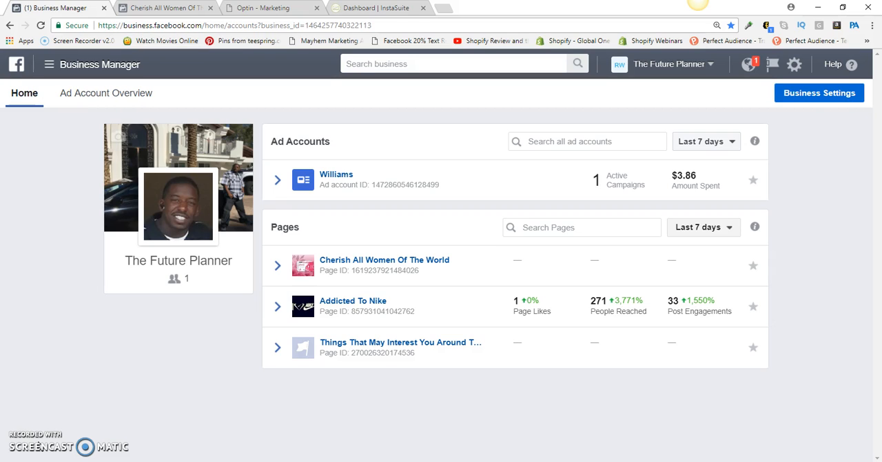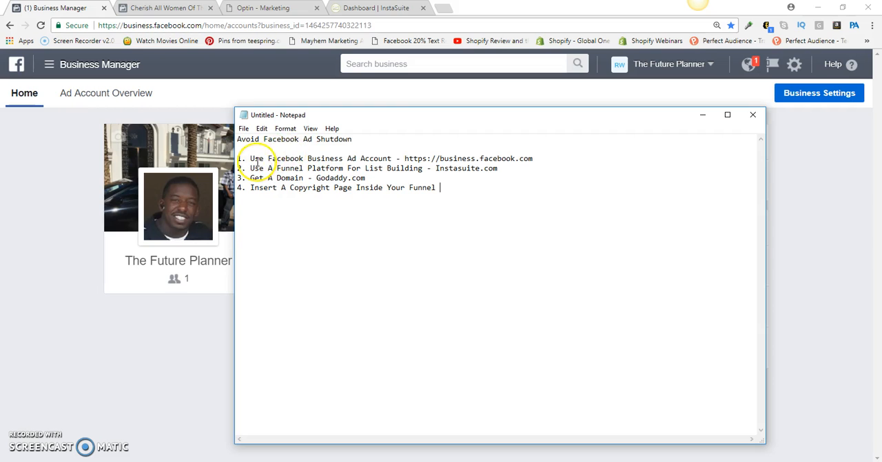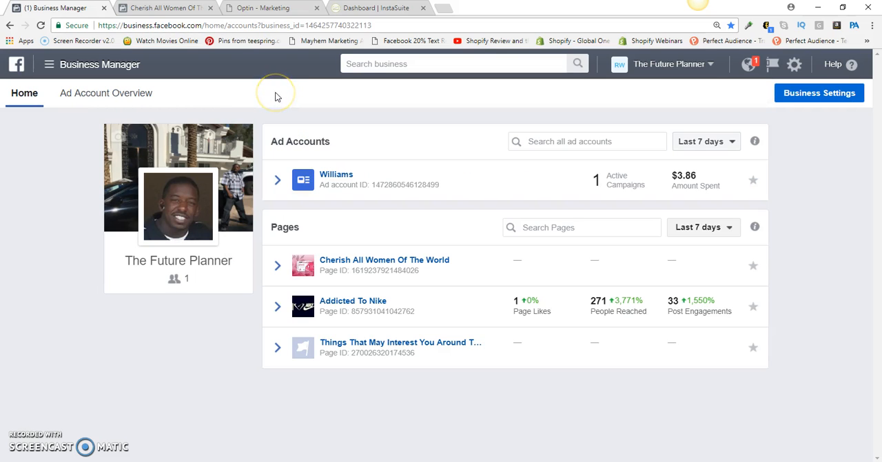So number one, there are basically four of them. Number one, you want to use a Facebook business ad account. Go to business.facebook.com and create a business account. Then you can run your ads from the business ad account, because if you run it from your personal ad account, for some reason Facebook doesn't like that. So my recommendation is that you do it on a business account. It works exactly the same way. The only difference is that instead of a personal account, you're using a business account. That's all it is. That's number one.